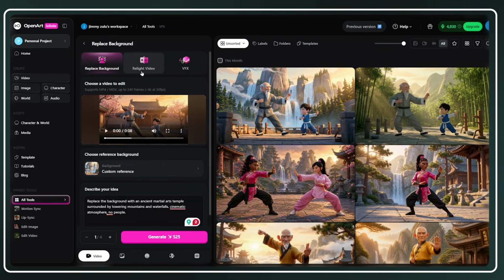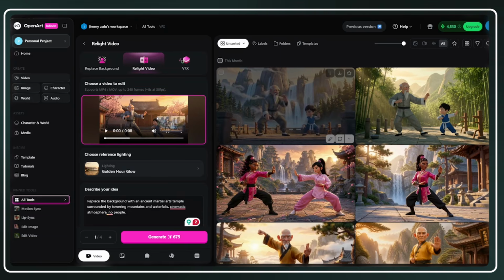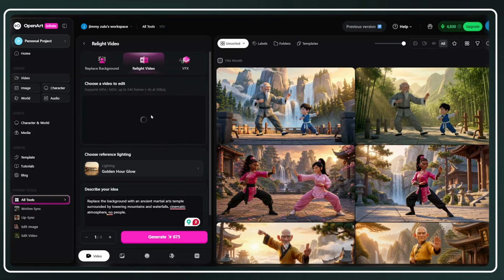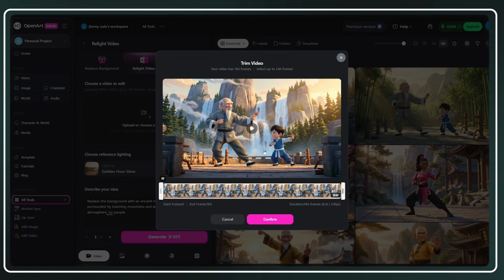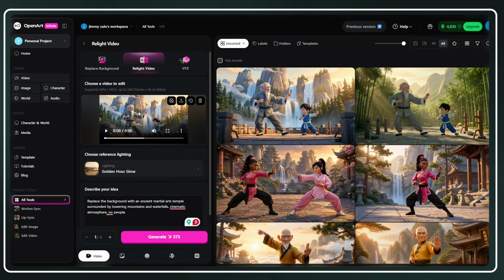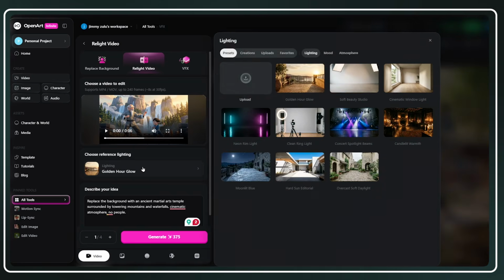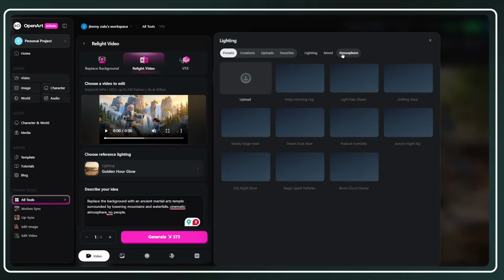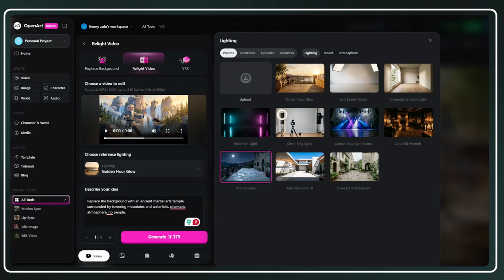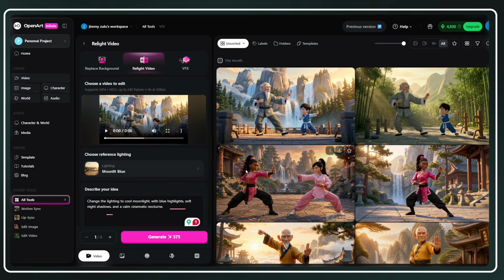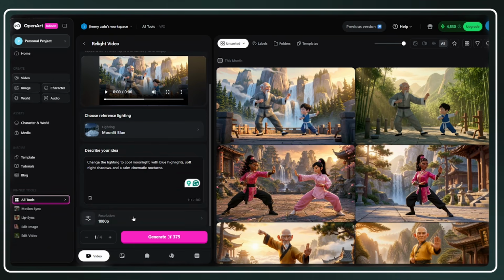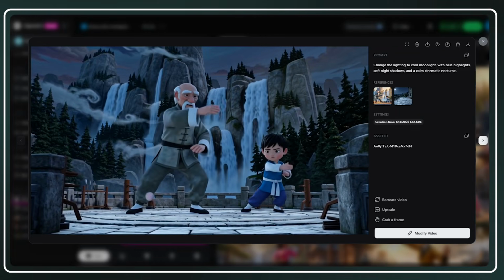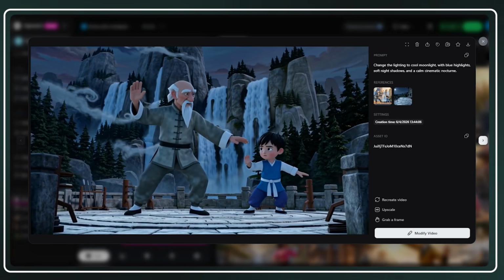I will select relight video here on top, and I'll replace this video which is there with the current video that we've just generated. Again, we set the specific duration we are looking for and hit confirm. From there, click on choose reference lighting, and you'll see different lighting from glow to neon to moonlight blue, or you can come to mood or atmosphere and select a style that you're going for. For this one, I'll select the moonlit blue and leave the prompt as is and leave all the settings at the bottom as they are and hit generate. And the lighting of our video will be changed just like that.